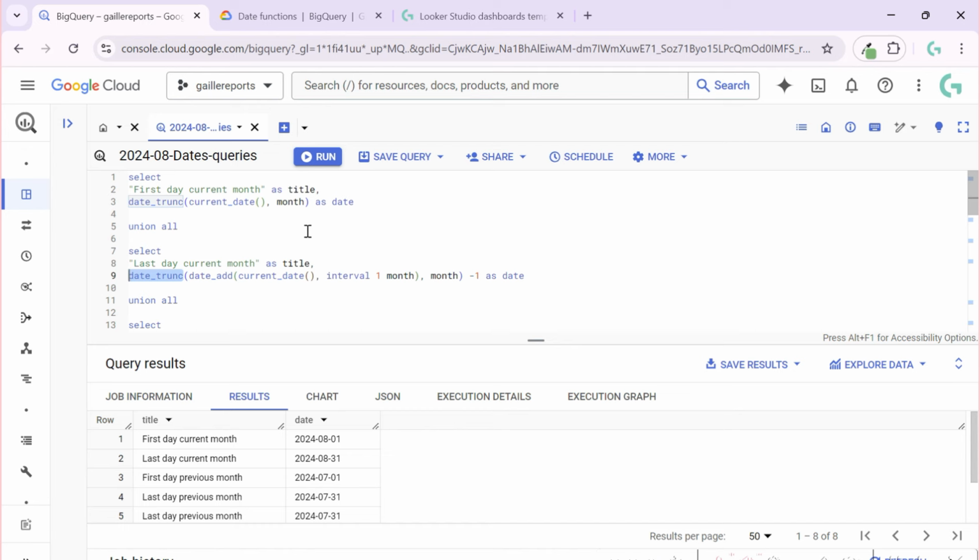To explore functions, I like to go from inside to outside. So from inside, the first function will be current date actually, then date add and then date trunc. So first of all, we take current date. So we take again today. Then we use the date add function.